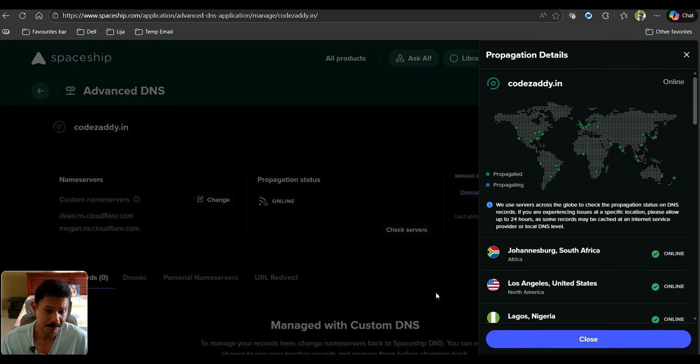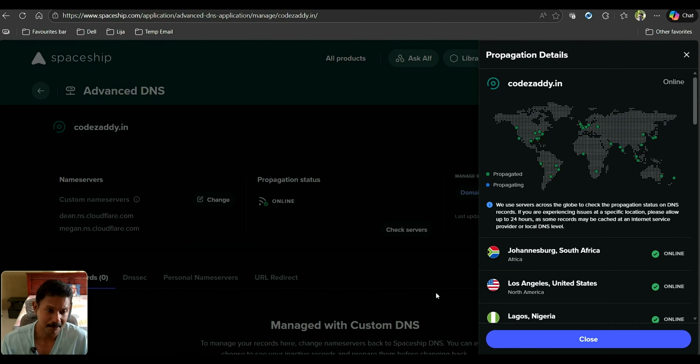Though Spaceship notified that it would take anywhere between 24 to 48 hours for our servers to get propagated properly, it took less than 45 minutes because I did take a break for 45 minutes, and when I came back, everything was in green status. So I'm guessing it takes anywhere between 20 to 45 minutes, even though the official notification says it might take up to 48 hours. So we are good to go.